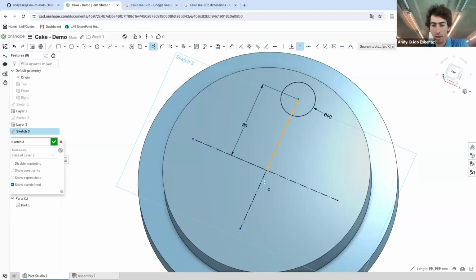I can do the same thing here. These 2 and it goes equal, and these 2 and it goes equal. Very good. And I'll do the exact same thing actually here. I'll do a couple of circles.